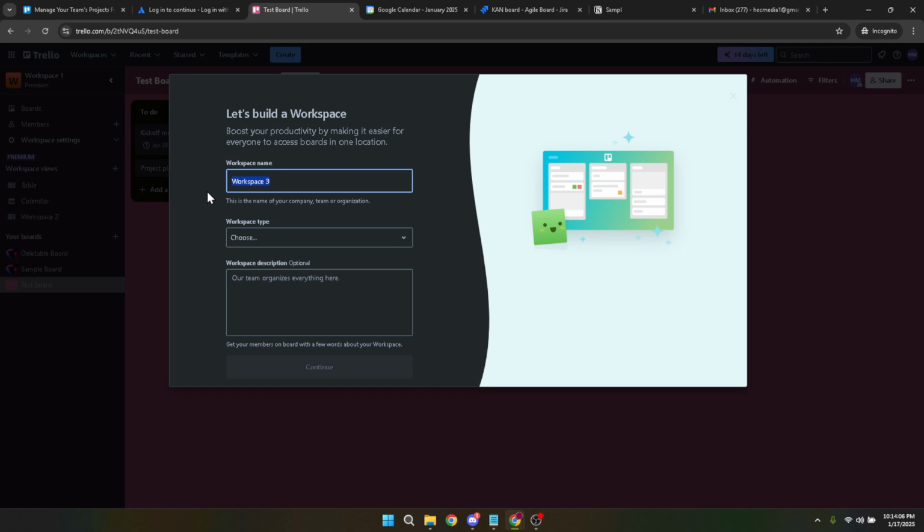Once you've chosen a name, the next thing to decide is the type of workspace you're setting up. Trello provides a few options such as Home, Small Business, or Enterprise. Pick the one that best matches the primary function of your workspace. This selection is more for your reference and won't limit your functionality, so go with what feels most appropriate.